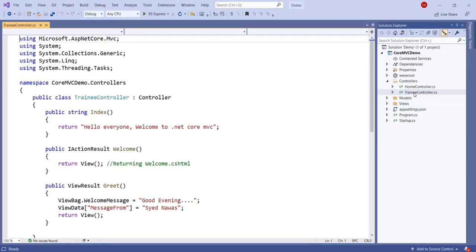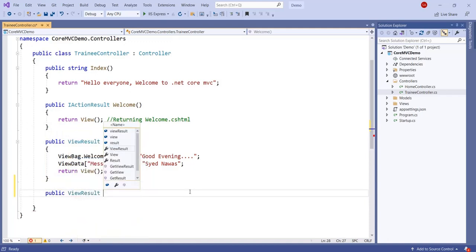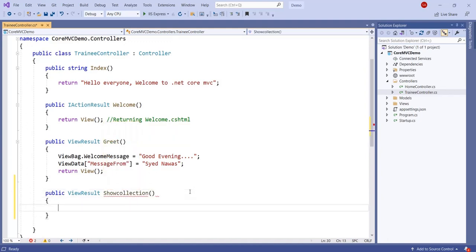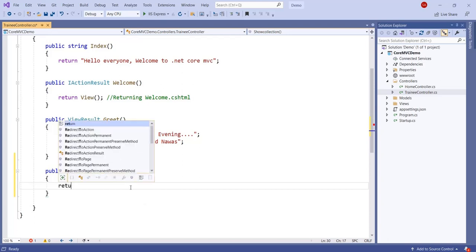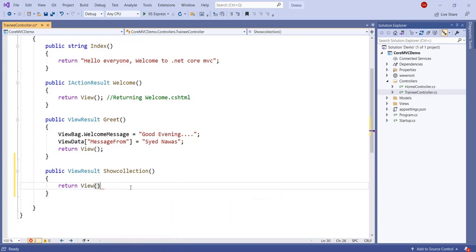Here I have the Trainee controller, which I added and explained in the previous session. Now I am going to add an action method, public ViewResult ShowCollection. So my action method name is ShowCollection. Add the return view statement there.